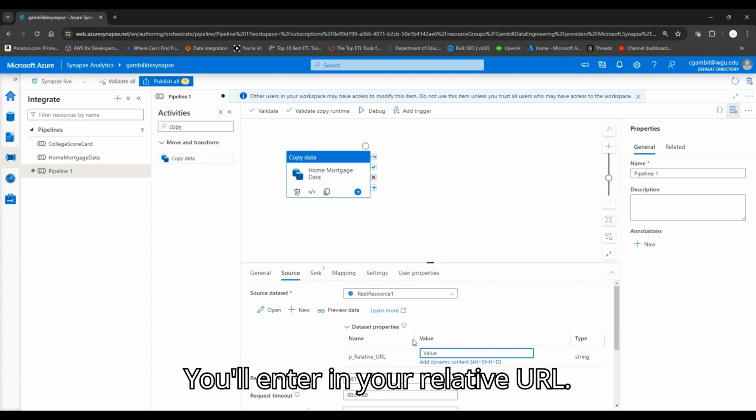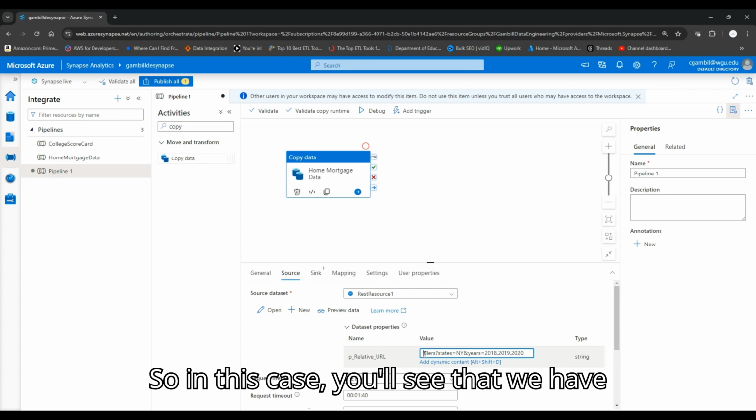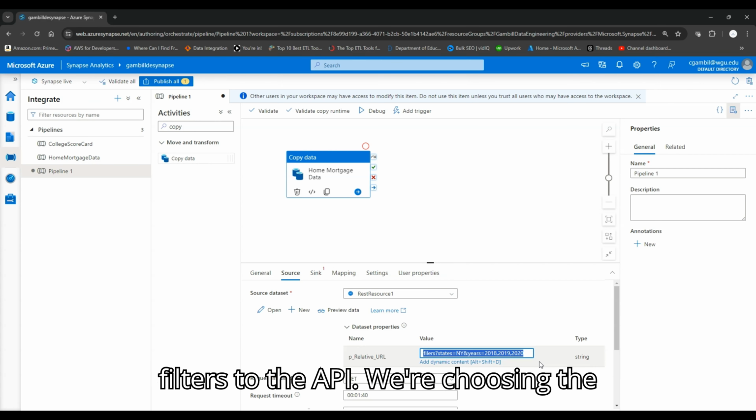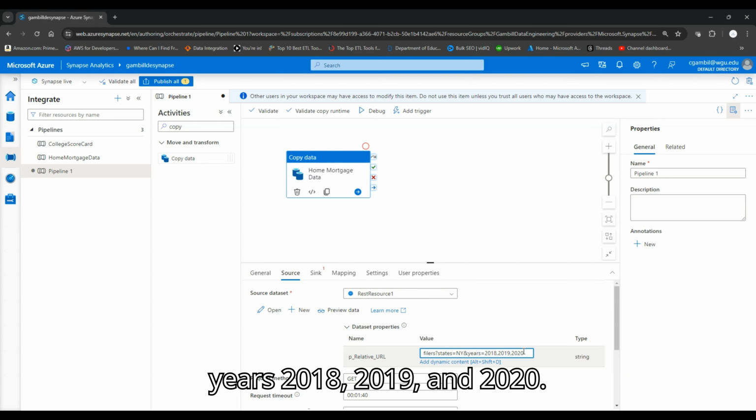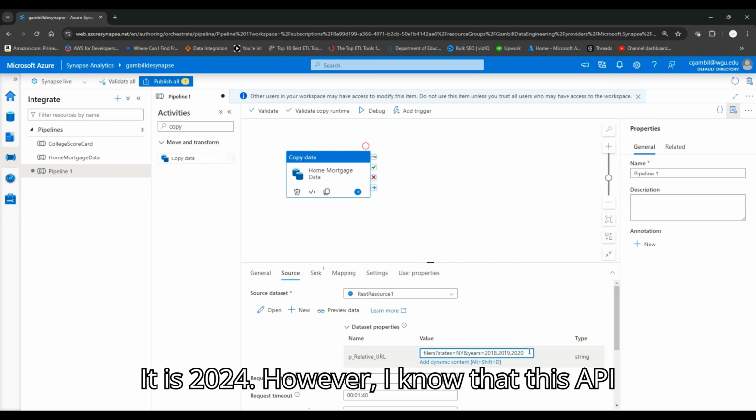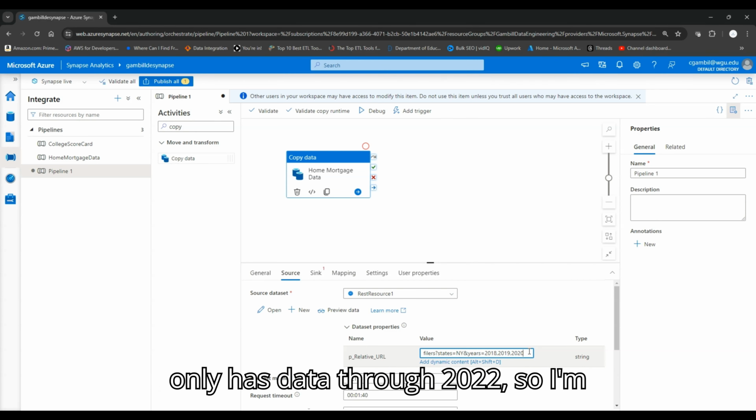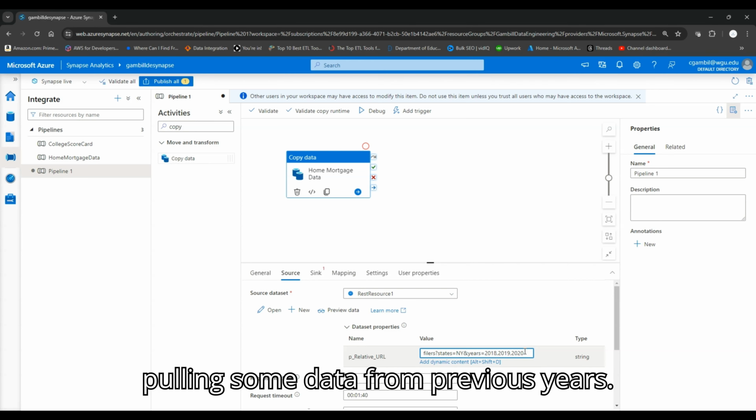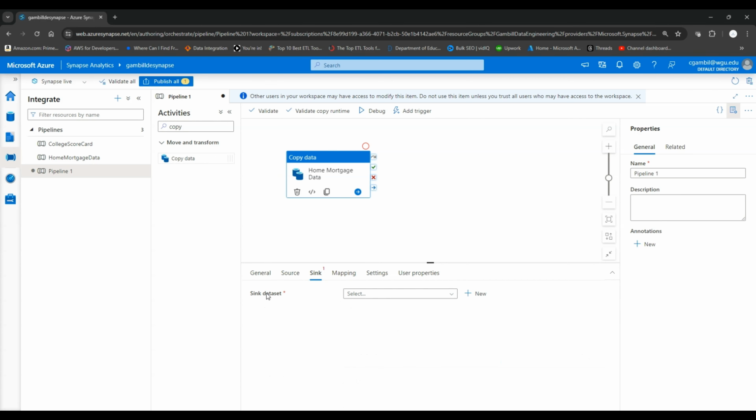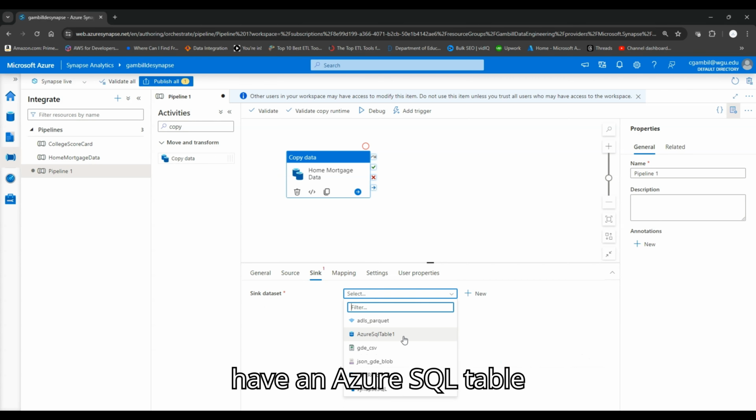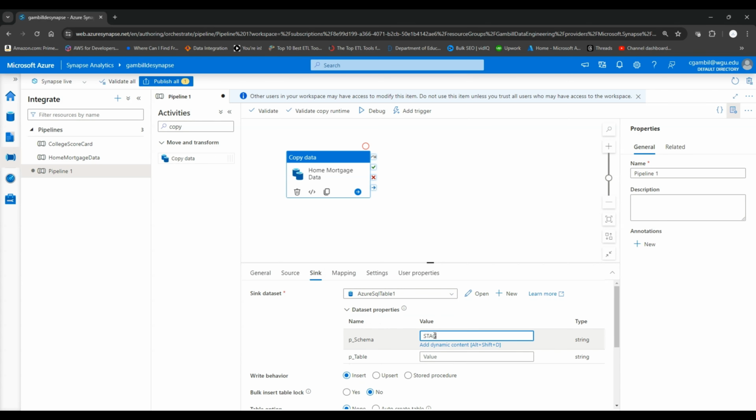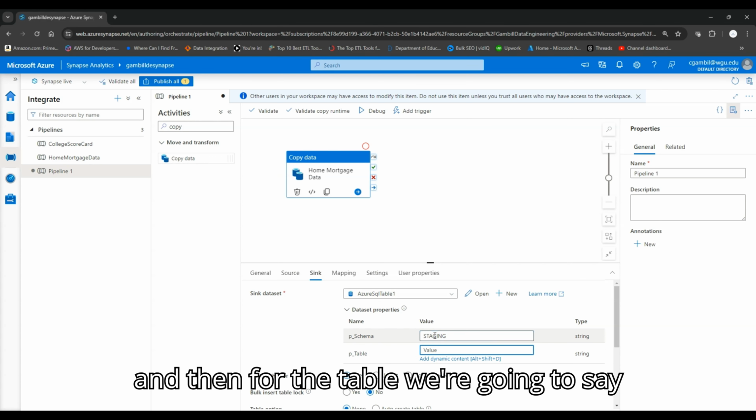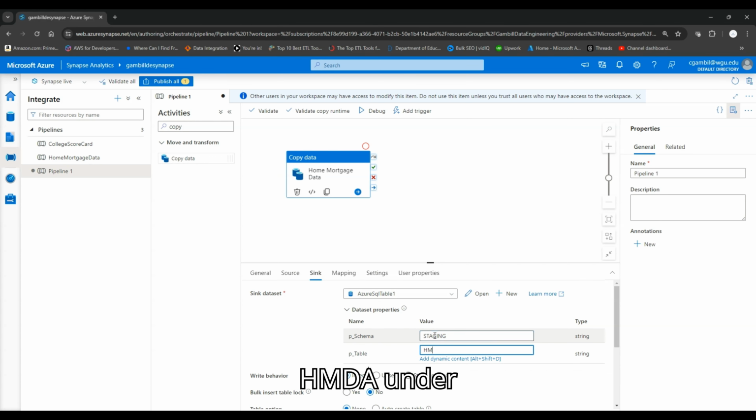You'll enter in your relative URL. So in this case, you'll see that we have some options here that we're adding for filters to the API. We're choosing a state of New York, and we're choosing the years 2018, 2019, and 2020. It is 2024. However, I know that this API only has data through 2022, so I'm pulling some data from previous years. In our sink selection, you'll see that we have an Azure SQL table. Here, we're going to choose the schema, again, staging. And then for the table, we're going to say HMDA_data.